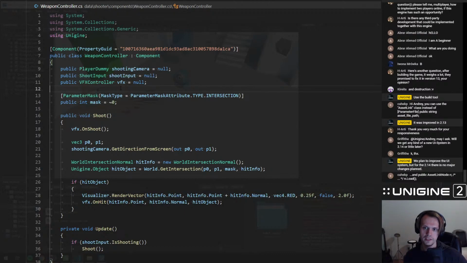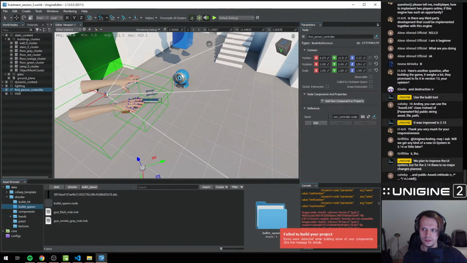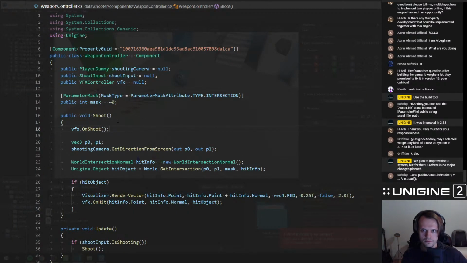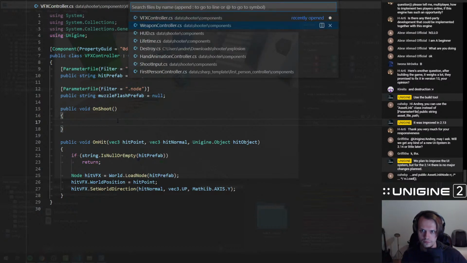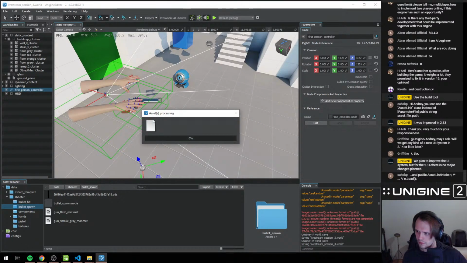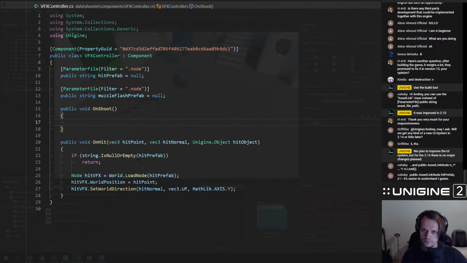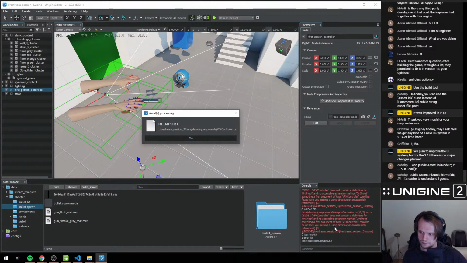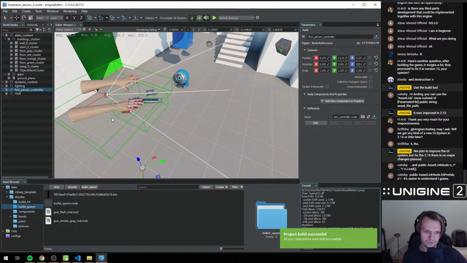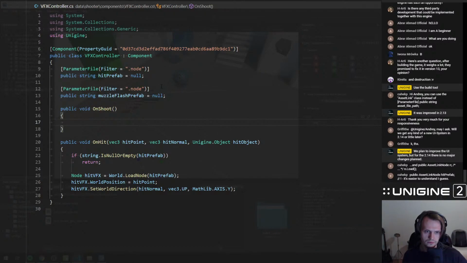Yeah, this will definitely work for a single weapon. If we will need to, what's the problem? Probably didn't save this. Yes. Public asset link node and dot load. Asset link node hit prefab. It's easier to understand, I guess. Yeah, probably.